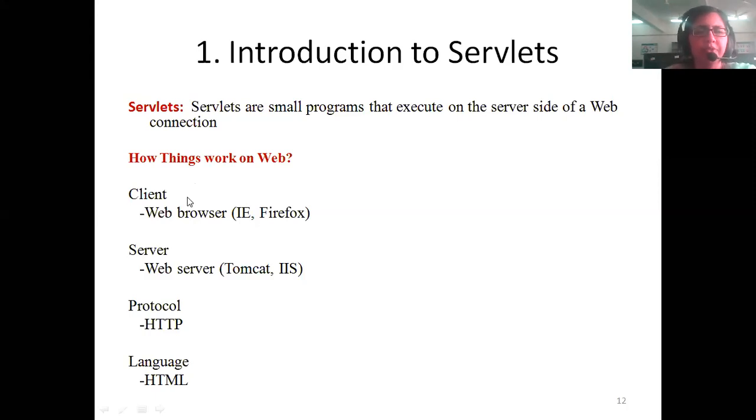So we have the first thing called the client. Typically we will have the web browser. The web browser can be different things in the market. Typically we have Internet Explorer, Google Chrome, Firefox. So there are many in the market. Almost all web browsers will support the HTML language to host or deploy the UI interface.